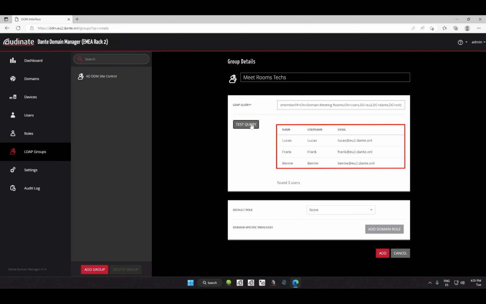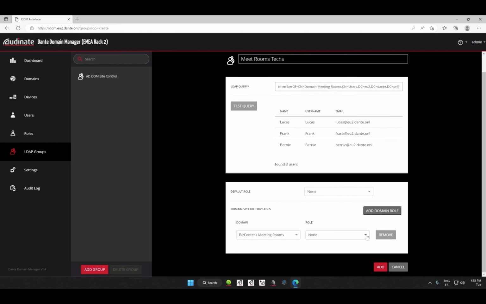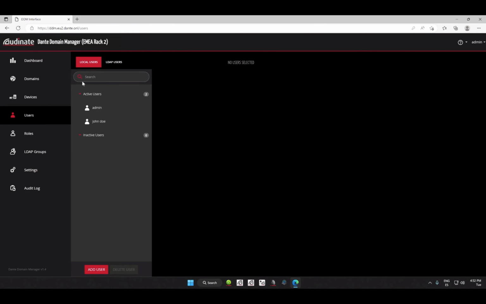In this exercise, I want these individuals to only have access to the meeting rooms. Similar to how we've done in the previous chapters on domain roles, we will set the default role as none and give media control access to the Business Center meeting room domain. If I go now to the Users tab, then LDAP Users, we'll see that once the LDAP user logs in with the proper credentials, it will show up. Just be aware that the user will not show up in the list prior to them logging in for the first time. Once they log in, you will be able to see their recent actions in the user profile.